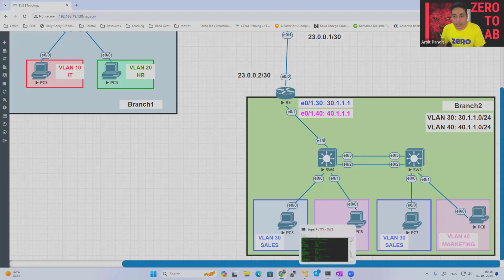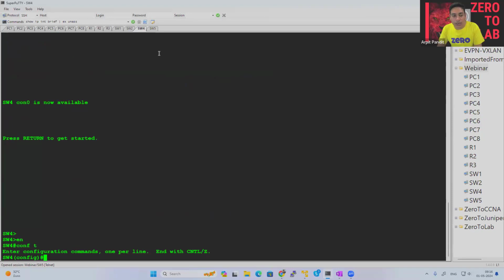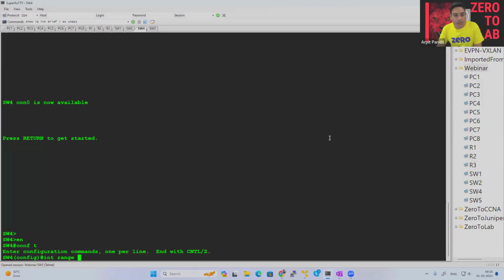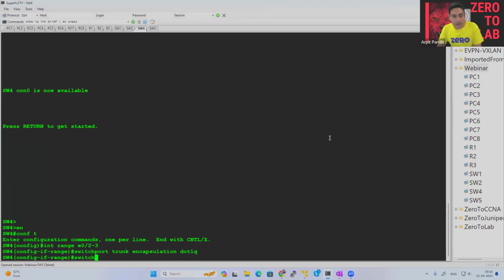So let's go ahead and configure the VLANs on switch 4 and switch 5. On switch 4, first of all, I will configure trunking. So interface range, and we can see that the ports are Ethernet 0/2 and 0/3 between the switches. So it will be Ethernet 0/2-3. The range command allows you to configure multiple ports. So switchport trunk encapsulation dot1Q and switchport mode trunk.